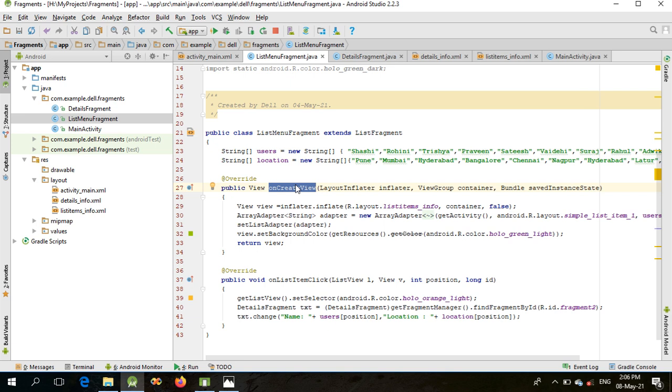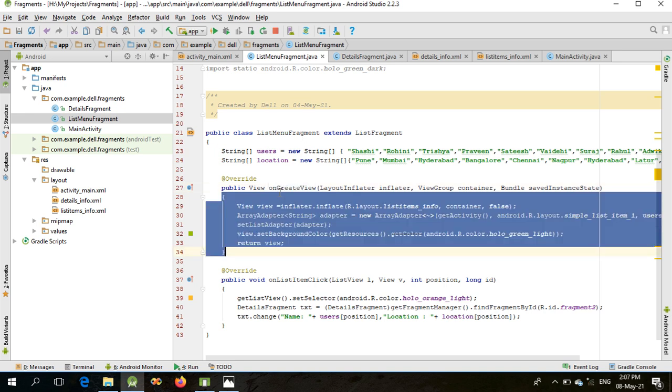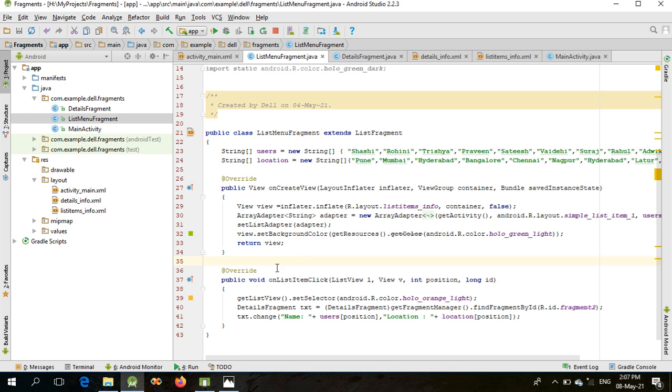Then see this onCreateView function. This is again a callback method that is called whenever this list fragment is first created. It is the same as the onCreate function, and this onCreateView function is used to initialize the elements of your fragment. In this case, this fragment is going to show the list view, so it should be initialized in this onCreateView function. In the theoretical explanation we have seen the various parameters of this onCreateView method. The first parameter is the LayoutInflater, another is the ViewGroup, and the third one is the Bundle, right?